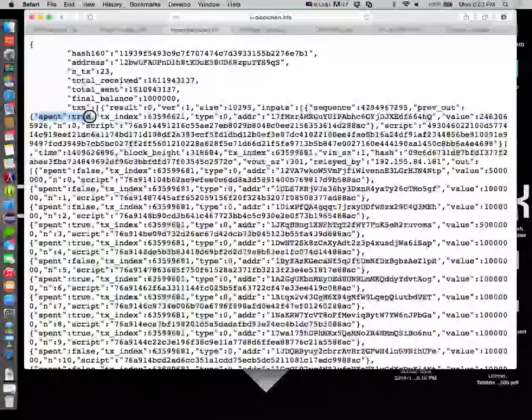So spent equals true doesn't really tell us. As of right now, that seems like it means that we received something. Unless this is keeping track of whether or not I've actually sent those Bitcoin out. I received them, but I did spend them later on. This is the address it came from. Here's the value, 246,306, and that's, oh, there's more numbers to that. That is this number, and this is in Satoshi.